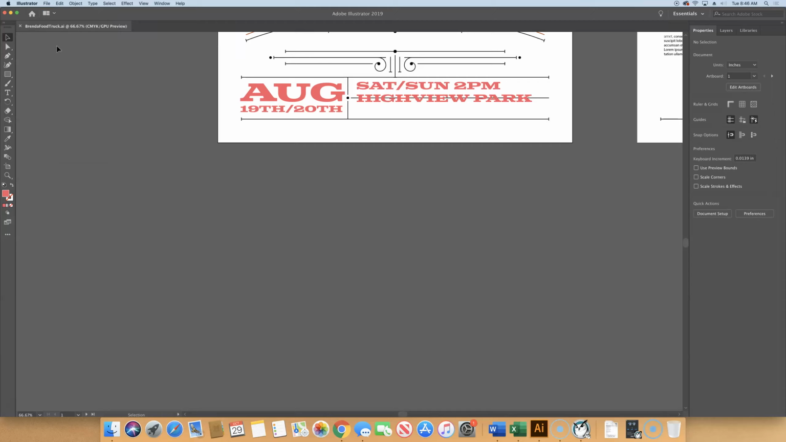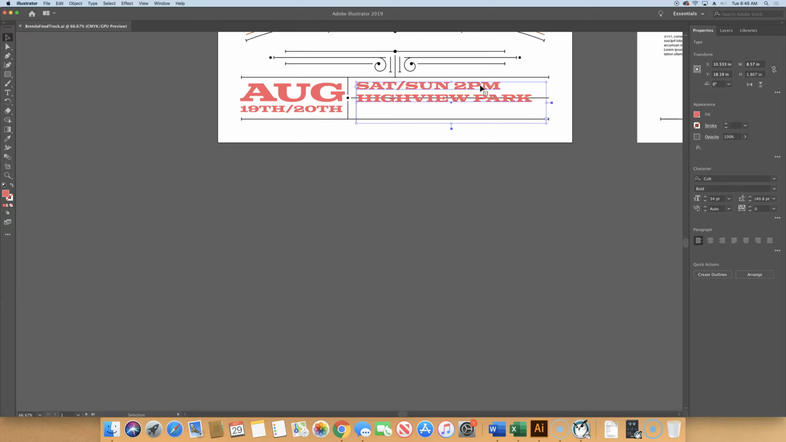All right, we're going to look at some additional character and paragraph formatting, and we're going to start with character formatting. When we do character formatting, it's affecting the individual letters and lines of text themselves. When we do paragraph formatting, it's affecting the whole paragraph itself. In other words, how much leading do you have? Is it right aligned, left aligned? Things that apply to the paragraph. Click to select the Saturday, Sunday type again.